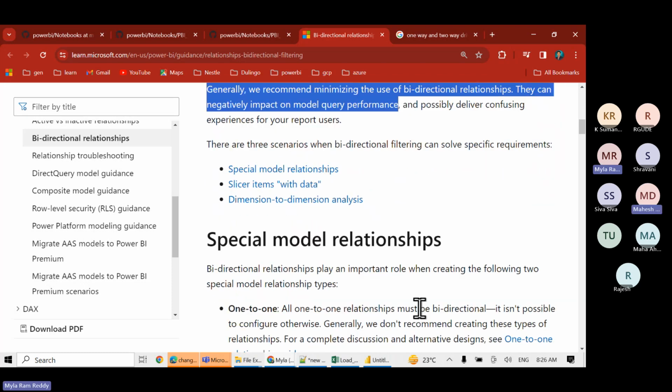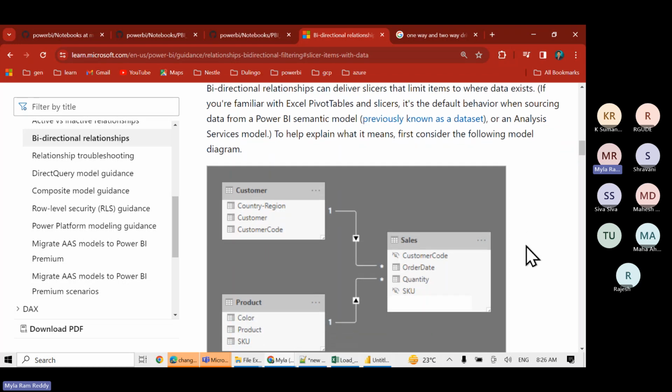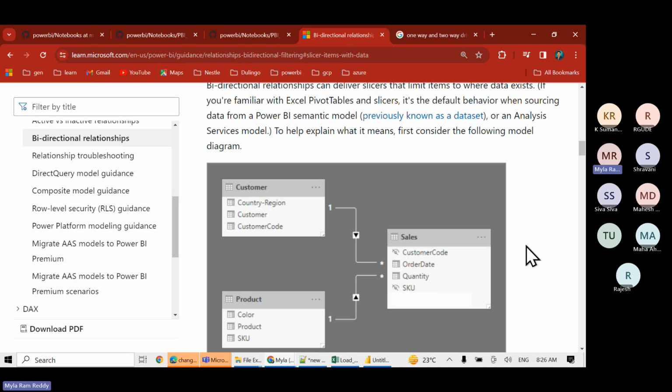There are some concepts available. Out of these, first I would like to start with slicer items with data. Observe here how many tables you are seeing in this diagram. Three tables. Out of these three tables, can you identify what are the dimension tables and fact tables? This is a dimension table. This is also a dimension table.